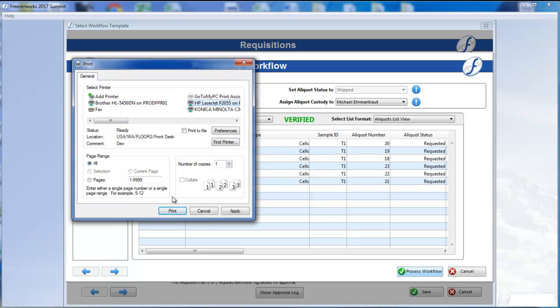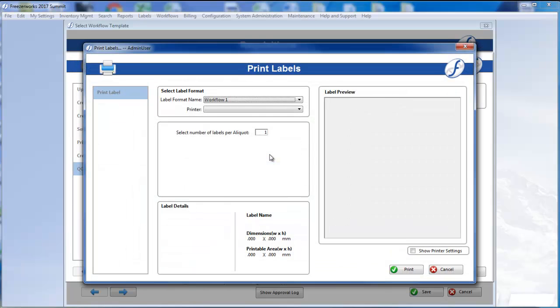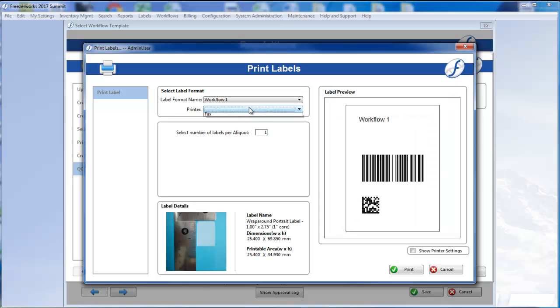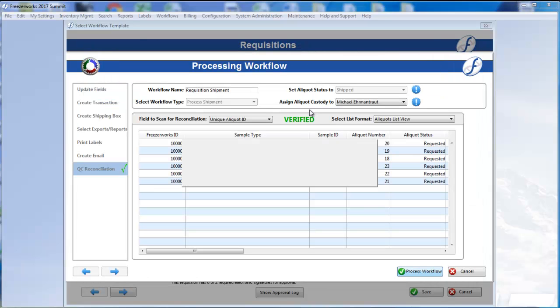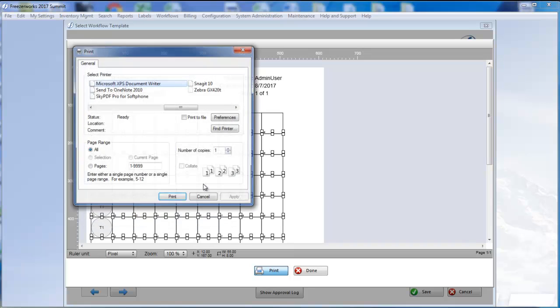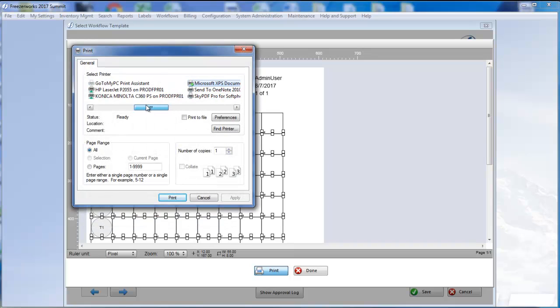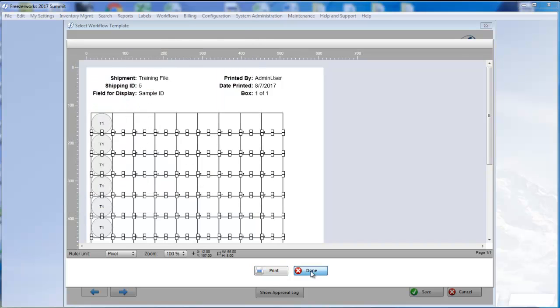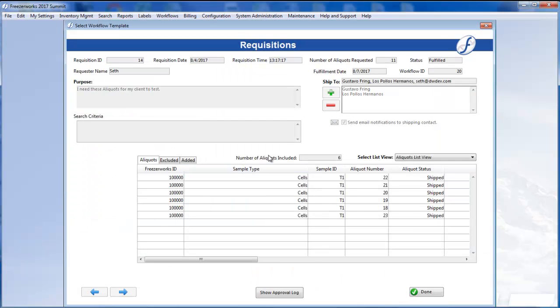First, we must print the workflow's report. Then we must print the workflow's labels. And then the shipping box appears. We'll print that as well. And then click Done, and we are returned to the requisition form, which is now read-only.